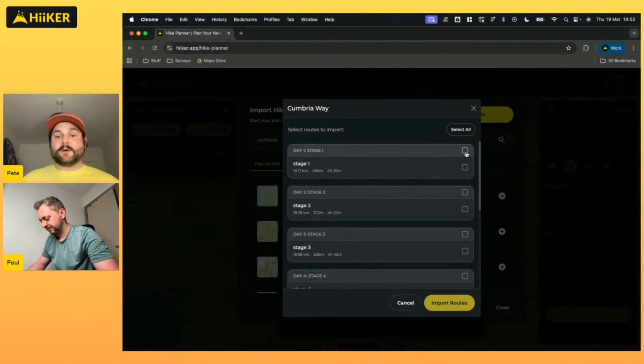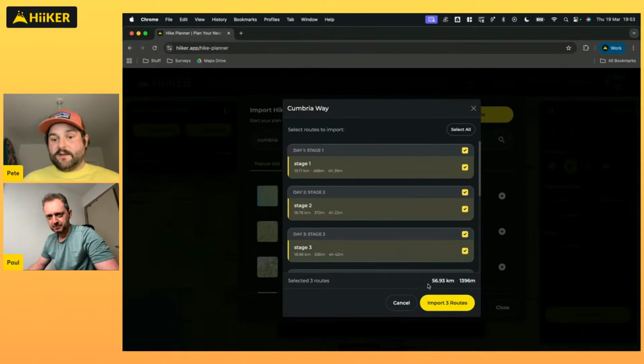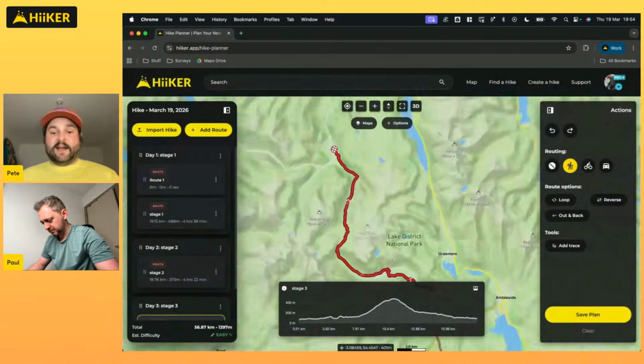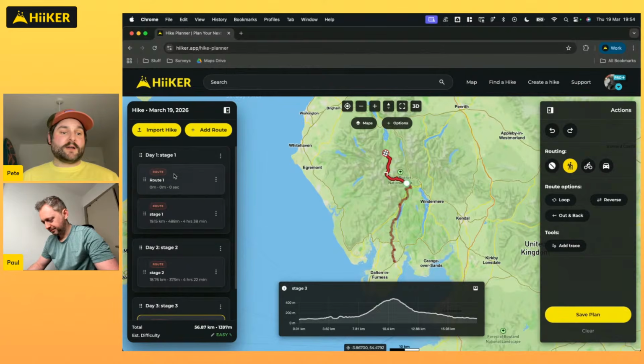Yes. So I want to bring in stage 1, stage 2, stage 3. 56 kilometers is all I've got in me for the weekend. So I'm going to import those routes. And again, I've got the perfect 3-day stage of the Cumbria Way ready to go.